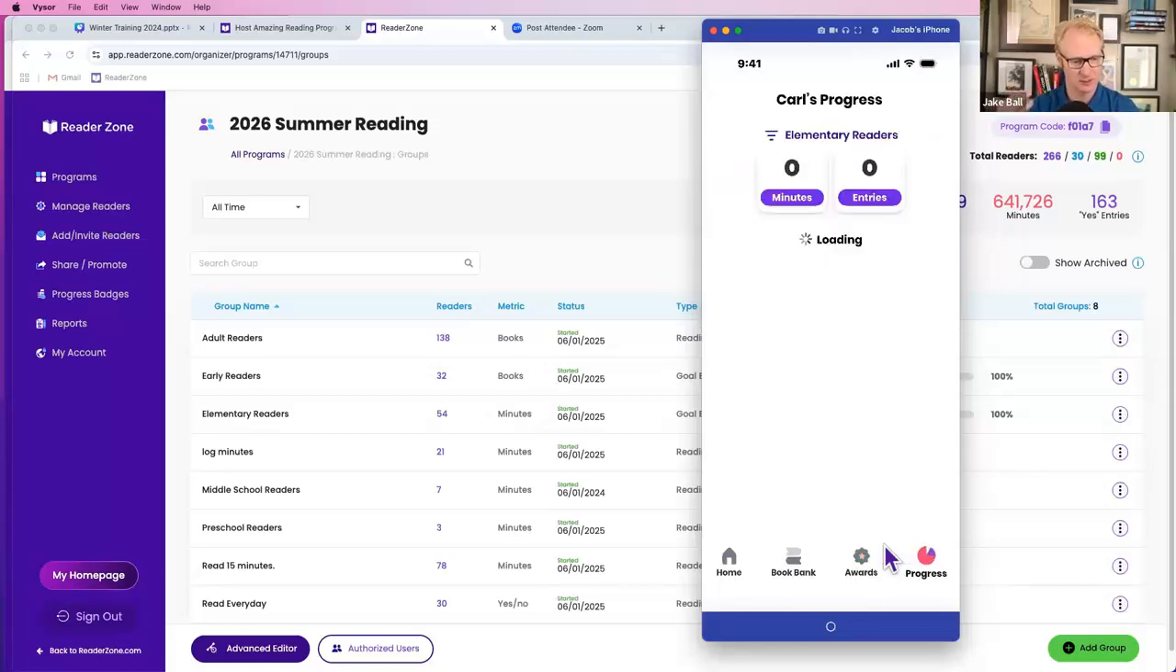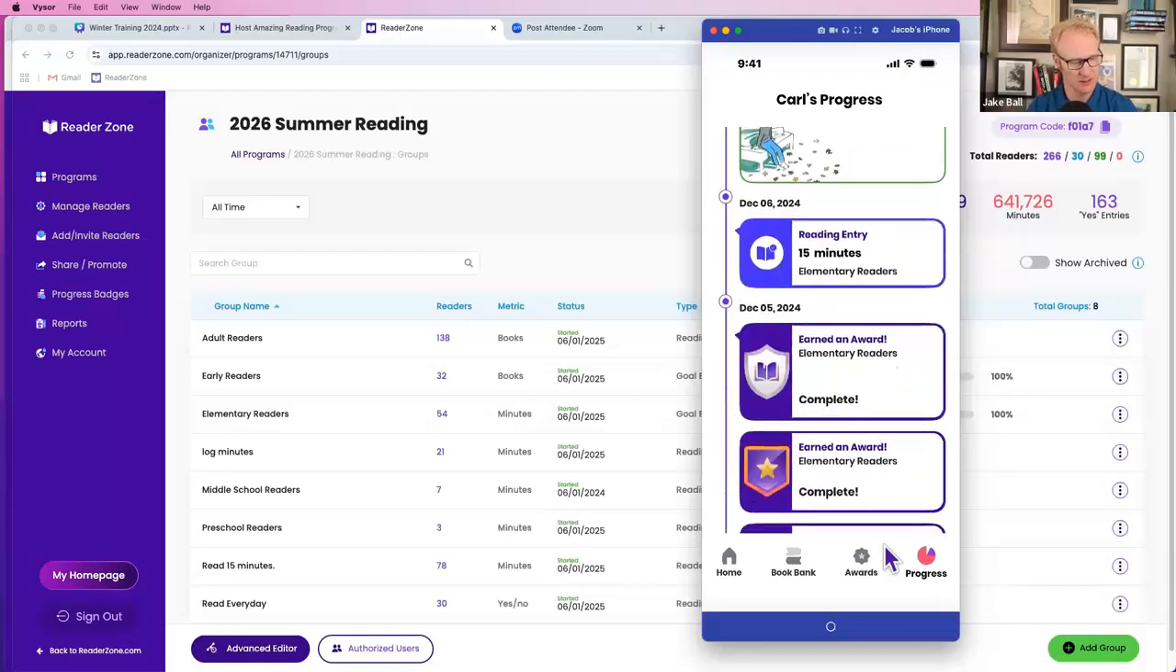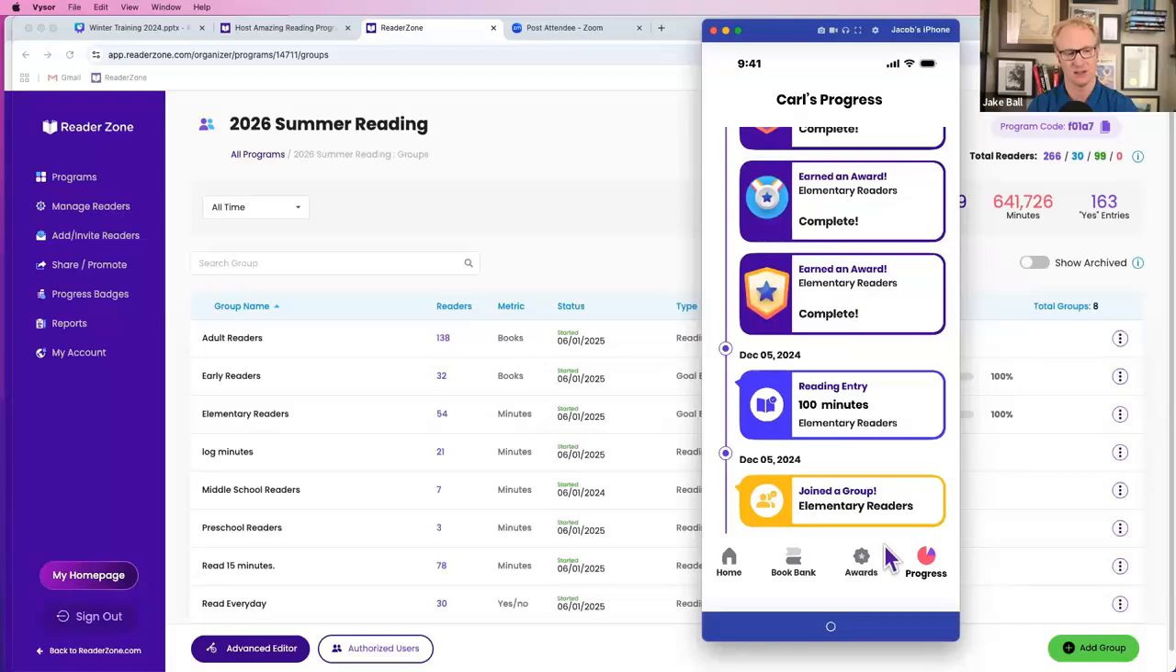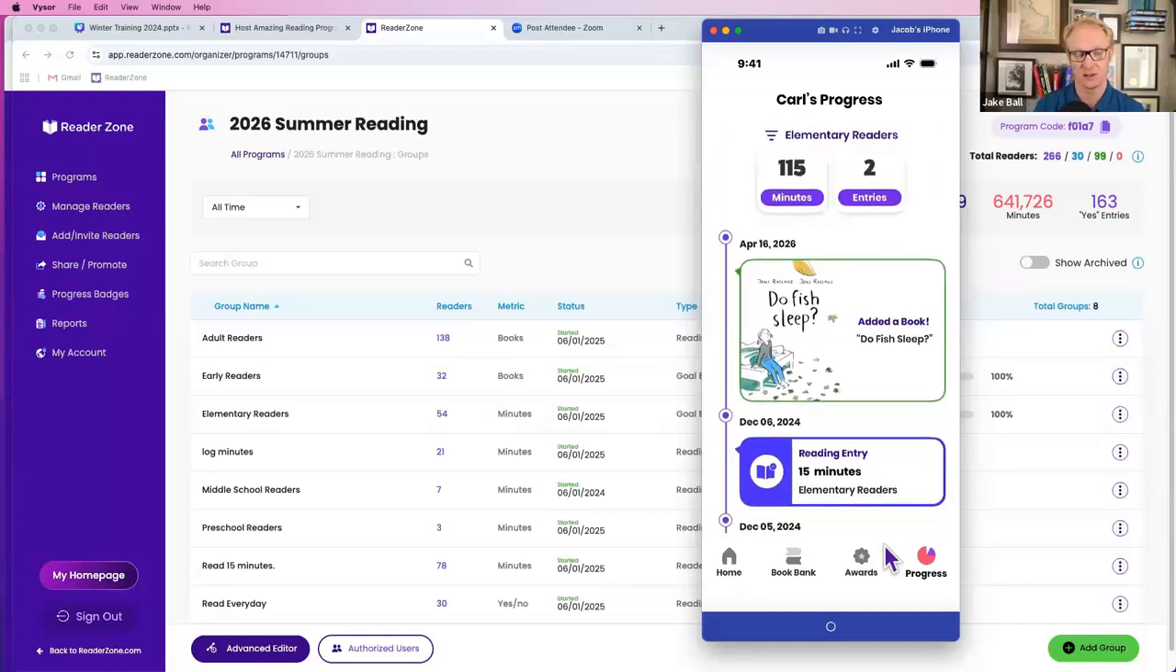Patrons love the progress feed here. This allows them to see all of their progress over time. They can see when they signed up and the awards they have unlocked. If you're asking them to take pictures in relation to their reading program, they would see the pictures in here as well. It's really fun for them.